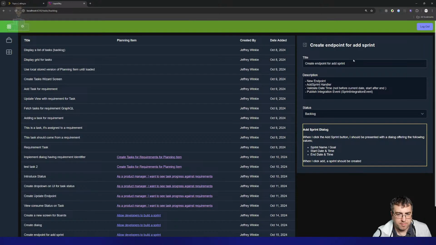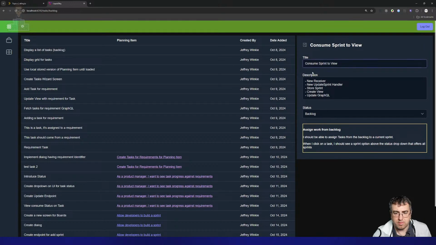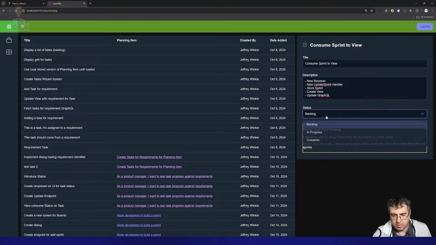We create the endpoint for add sprint, new endpoint, add sprint, validate, publish integration event. Yep, that's done. Consume the sprint to the view. So we need a new receiver, a new update sprint handler. We store the sprint, and no, we now need to do these parts. So this is in progress.